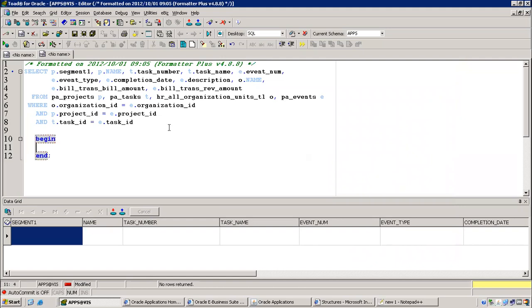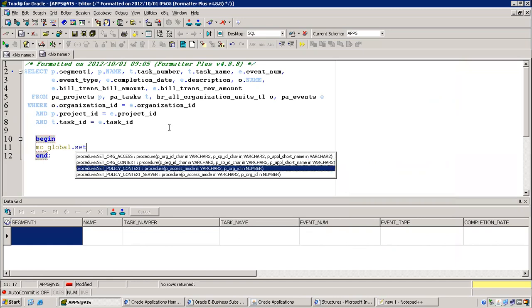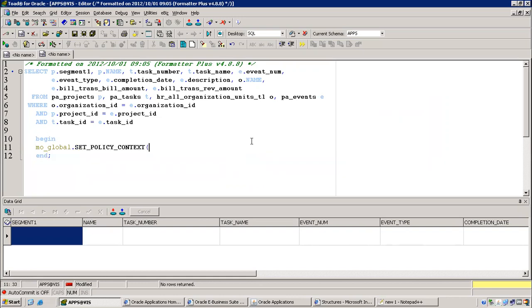Then there is an API here, but this is still this session only. MO global. MO means multi-org, multiple organizations. MO global dot set policy context here. See, there is a procedure, right? Access mode and OrgID, 2 parameters. Wherever highlighted here, access mode and OrgID, 2 parameters. Access mode here is Y. Y means single. And OrgID. What is OrgID for your Vision Operations? Correct. 204. Enter.